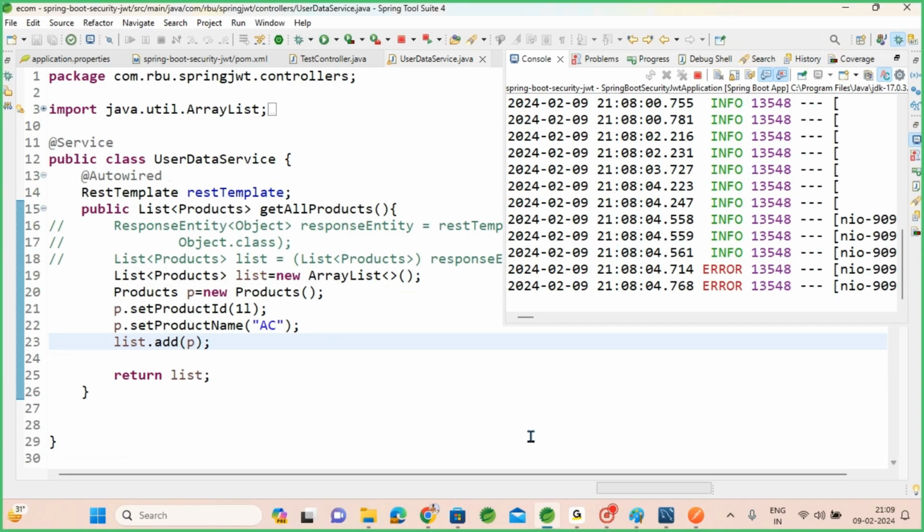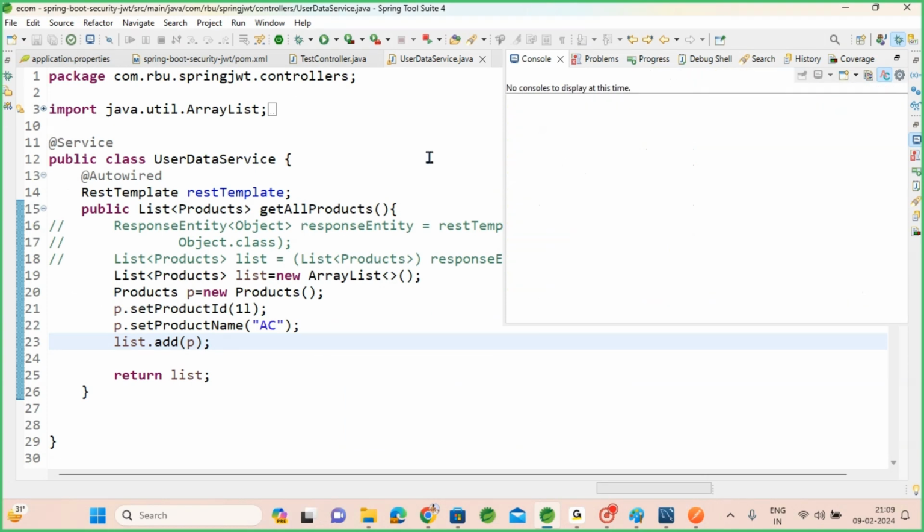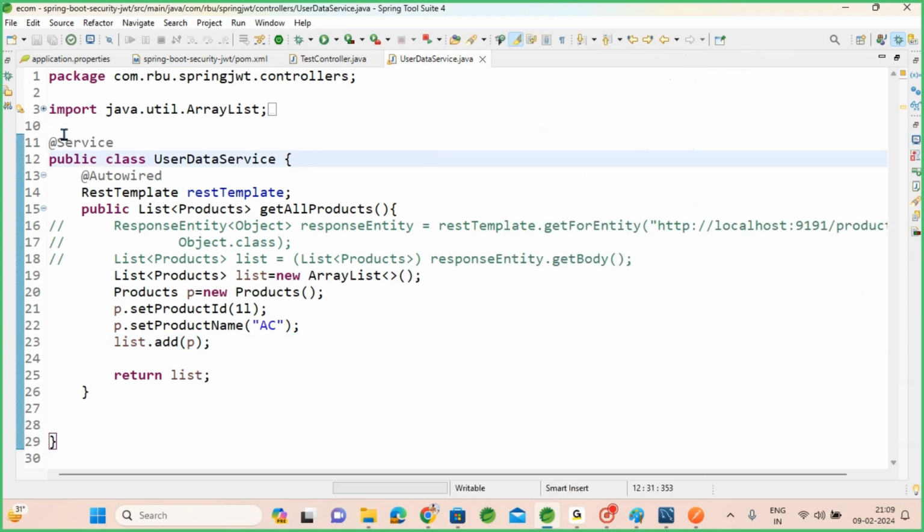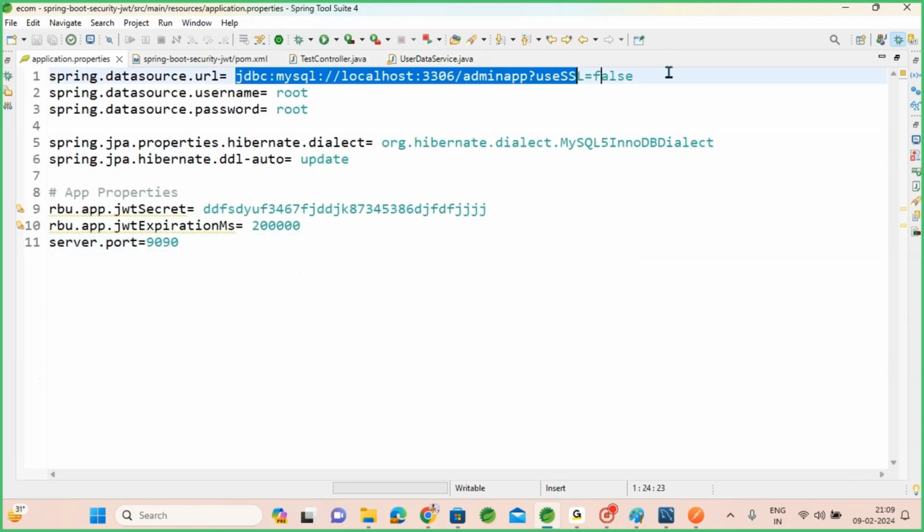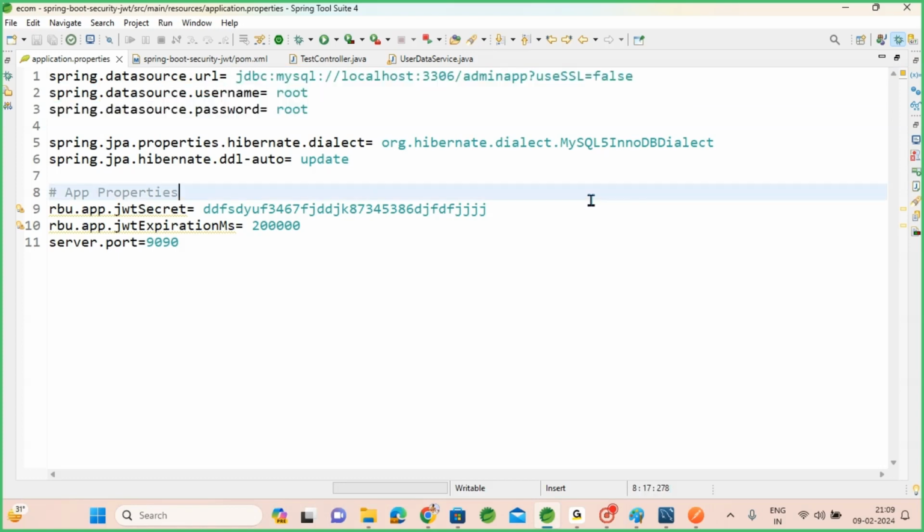Yeah, I think that's it. I'll upload this example. Try it yourself. I think the tables will be generated automatically. You just keep your database properties. That's it. I'm using MySQL. If you want Oracle, configure Oracle.